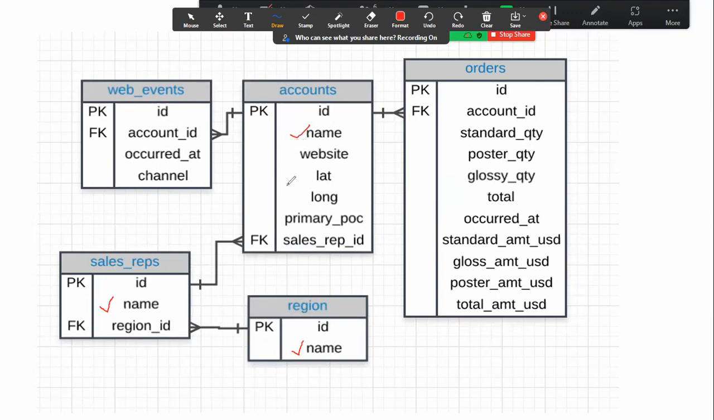So we'll leverage our joins. Sales rep and accounts are joined by sales rep ID to sales rep ID. Similarly, sales rep is joined to region by region ID to region ID. So we'll use this to do our joins.